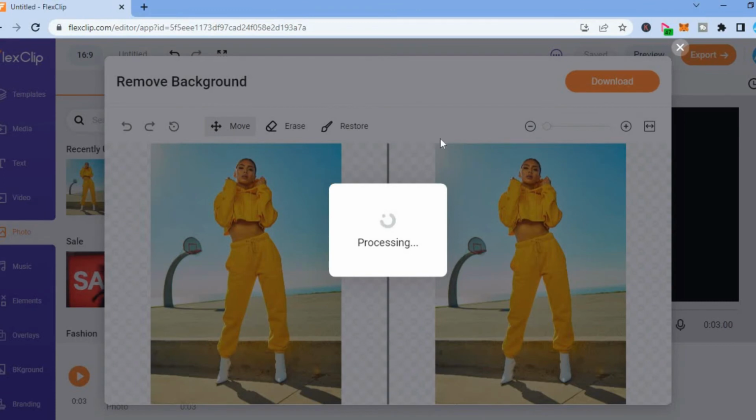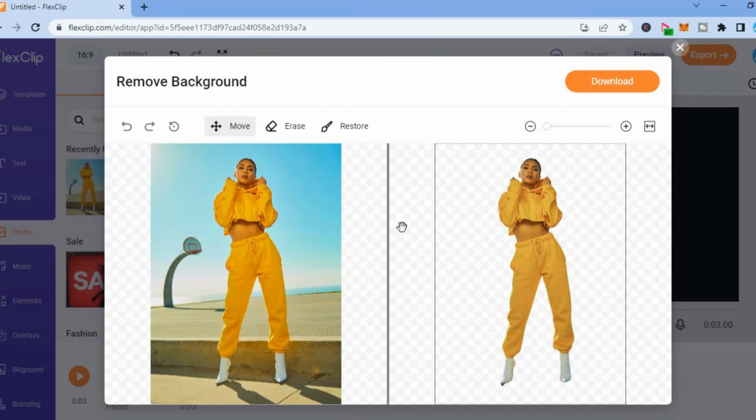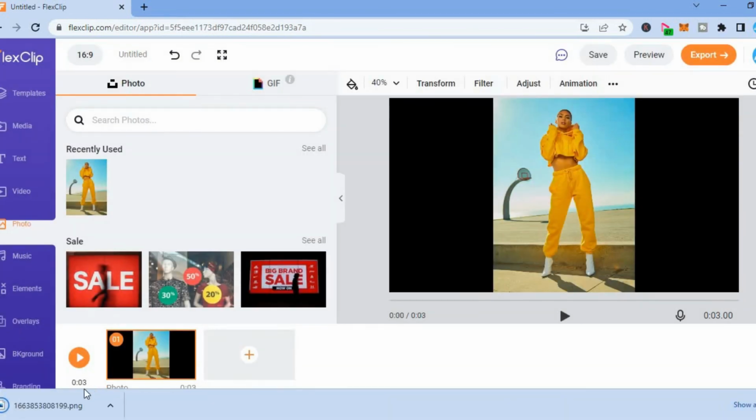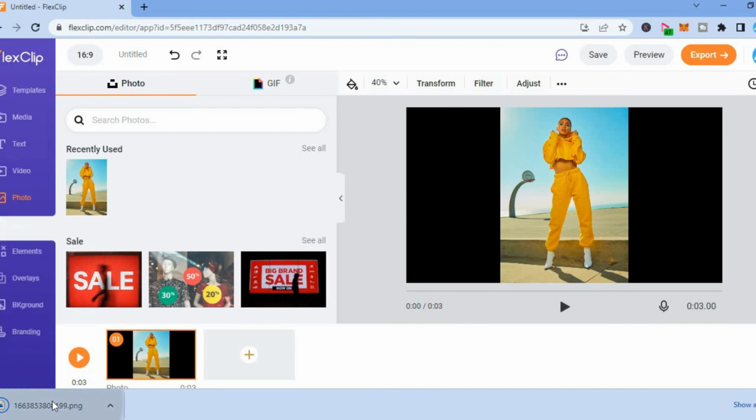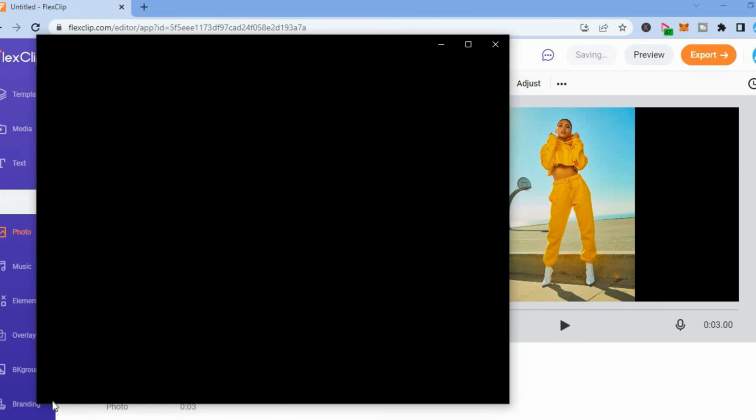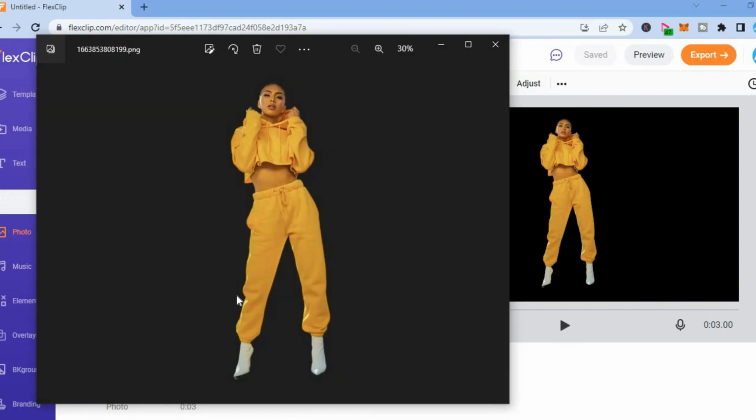And as you can see right here, it is processing. Just give it a few seconds. And now you'll be able to tap on download, and you'll be able to download the photo without the background. As you can see right here, if I should open it, it's as quick and easy as that to use Flexclip to remove a background.